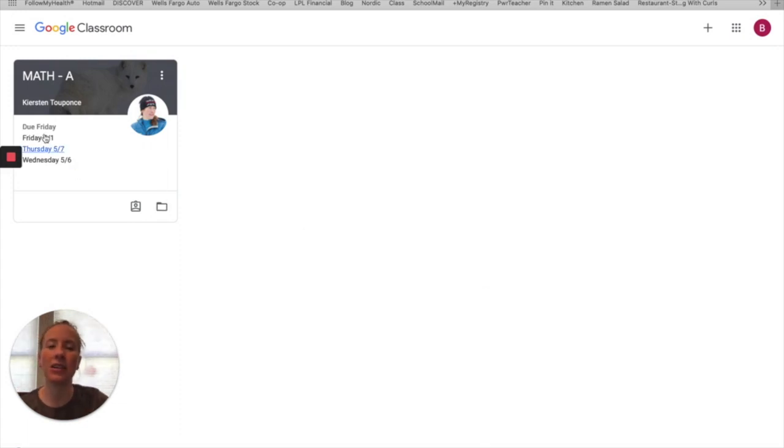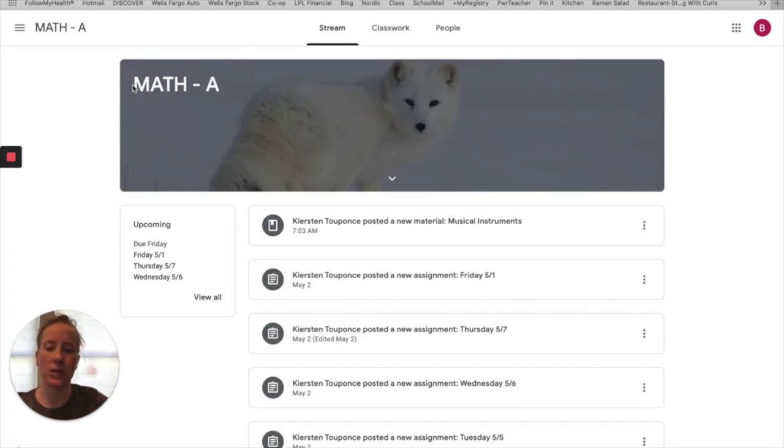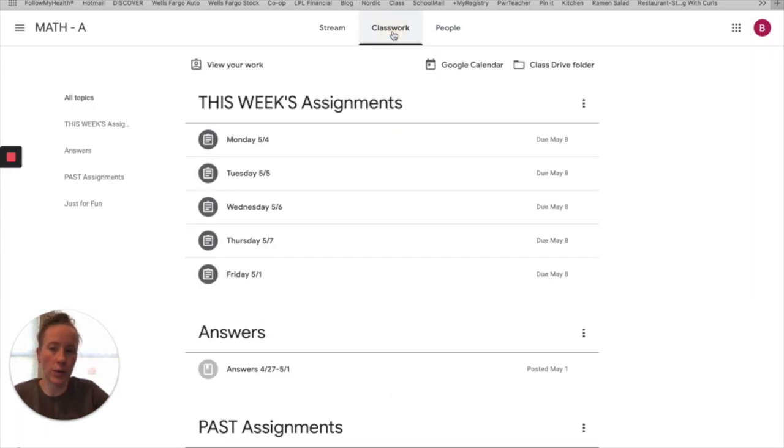So when you sign in, you should see all your classes. Our math class should be one of them. If you click on our math class, this is what's going to pop up, and what you want to go to is classwork. When you click on classwork, obviously it's going to bring up classwork.